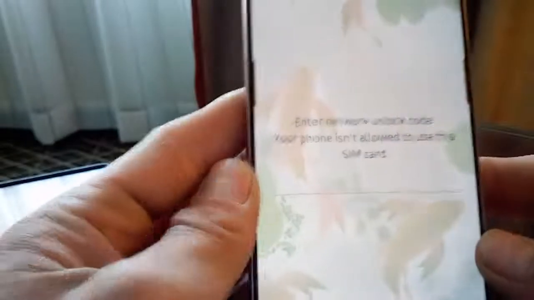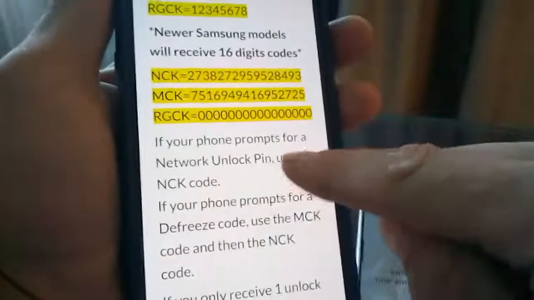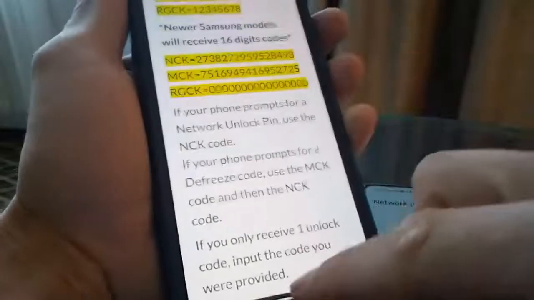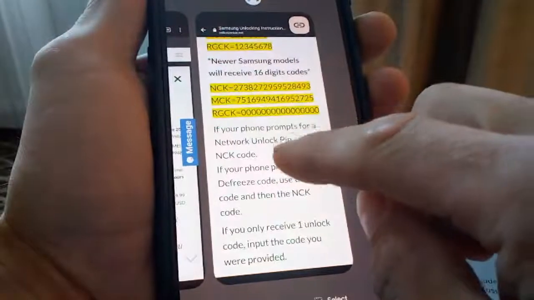It's letting me know the SIM card is now working. It says enter network unlock code. Well, that's good because it says over here in our instructions, if your phone prompts for a network unlock PIN, use the NCK code. So the NCK for me is going to be, oh, one second, let me do this. Open Chrome, there we go. Go back over here. The NCK, as you see here, has NCK. So we're going to enter that code here.